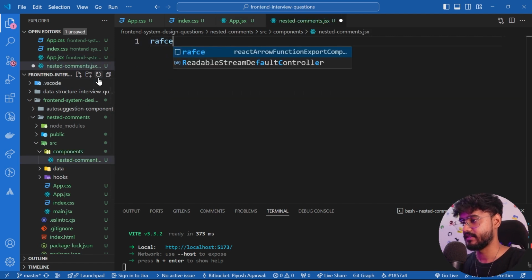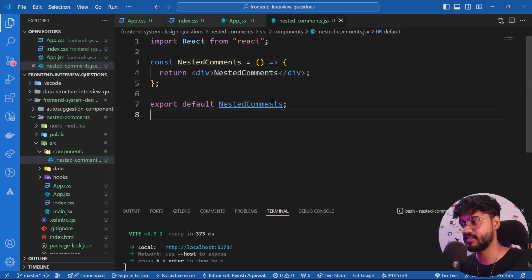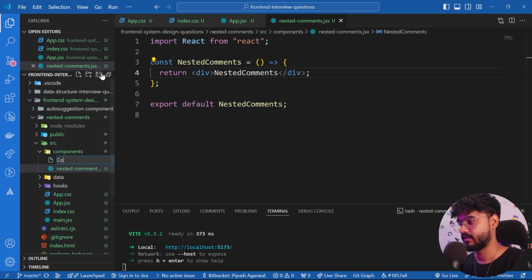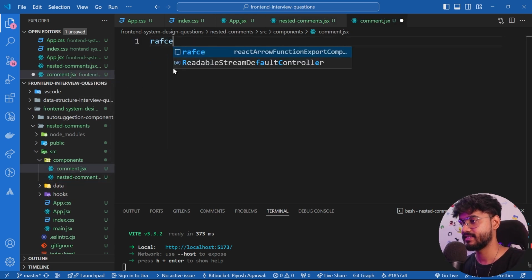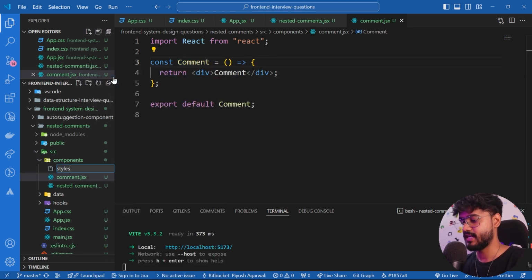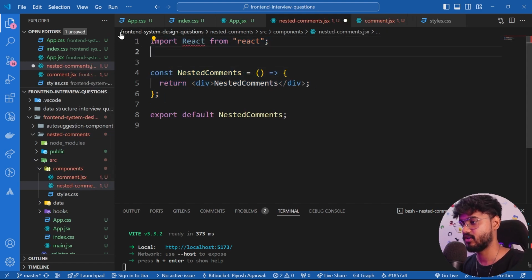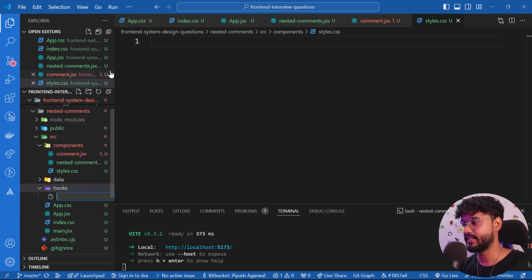So inside of the components, I'm going to first have a nestedcomments.jsx, RAFCE, nested comments. So this is actually going to be our main component, which is going to be rendering all of the comments, right? Apart from that, we're gonna have a comment.jsx, which will contain a single comment which will be rendered. So comment. We will also have a file for styles.css. I'll just import it inside of our nested comments. So import styles.css.